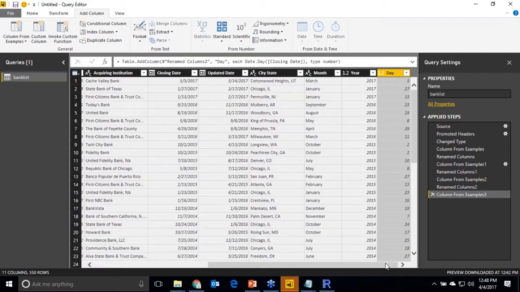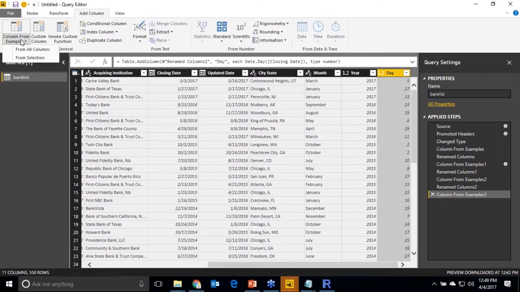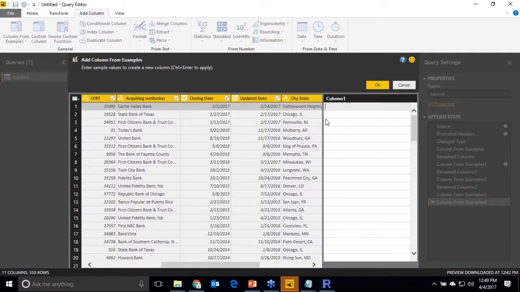Are you guys ready for this? This is the really cool part. So I'm going to do it one more time, but this time, rather than basing the column from example of a certain selection, I'm going to base it off of all columns again. So I'm going to come up to the top here, and I want to bring back from all columns. Now check this out. This is the mind-blowing part. Here's where it gets really cool.